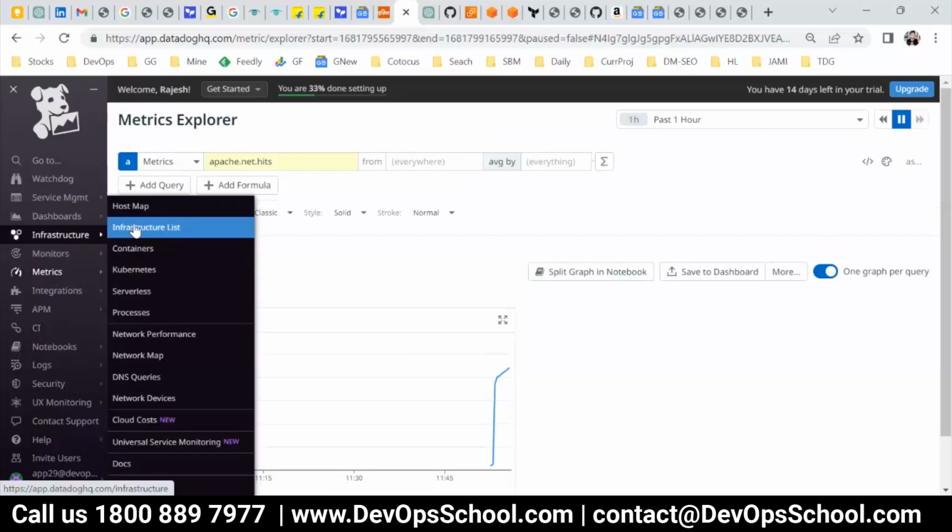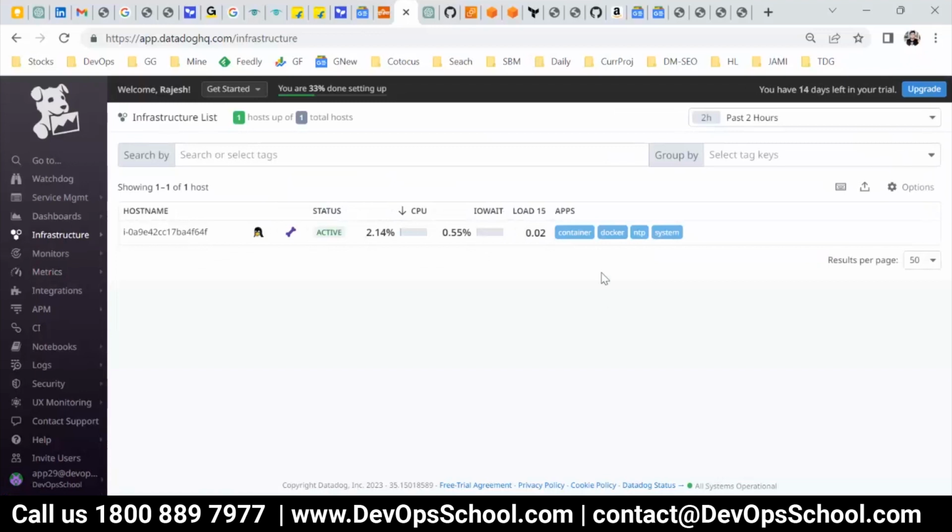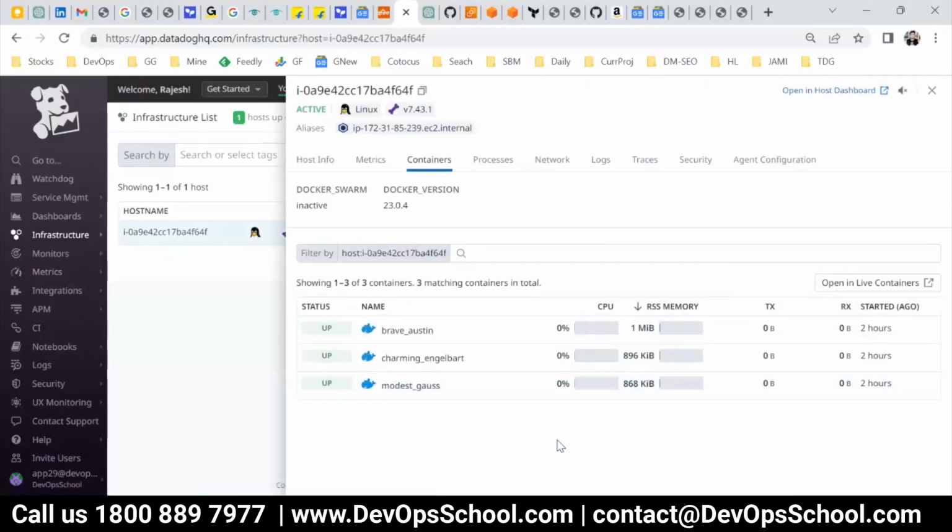Again, you should check this infrastructure list, and here also the Apache tab has not come so far. Wait for a few seconds, it'll come here, and experience that. So now guys, you did Apache also.